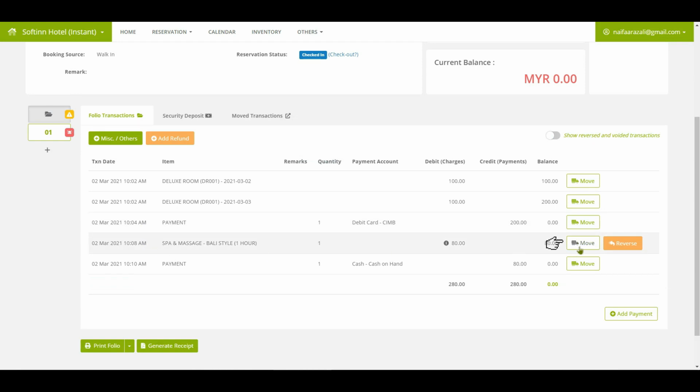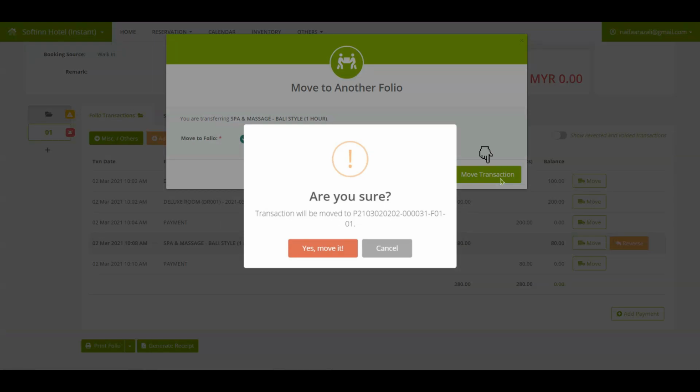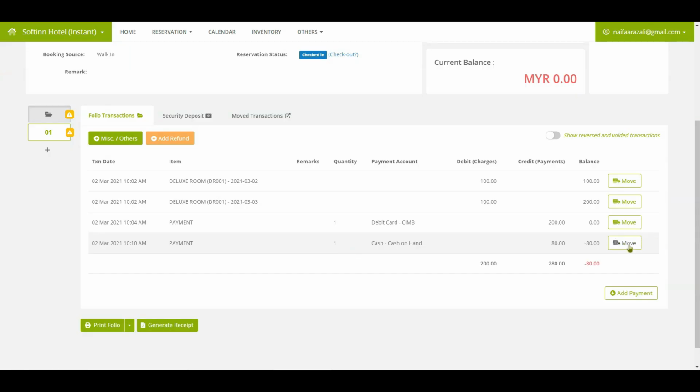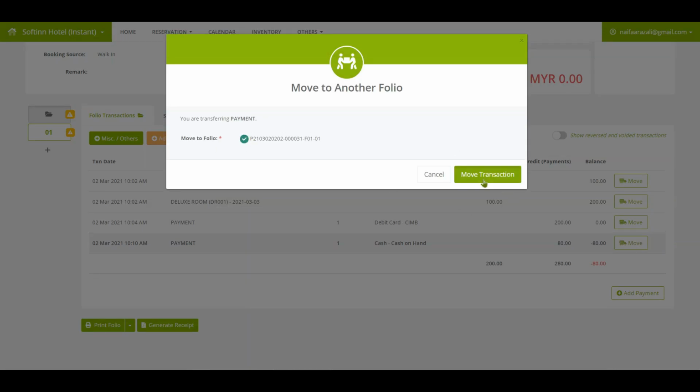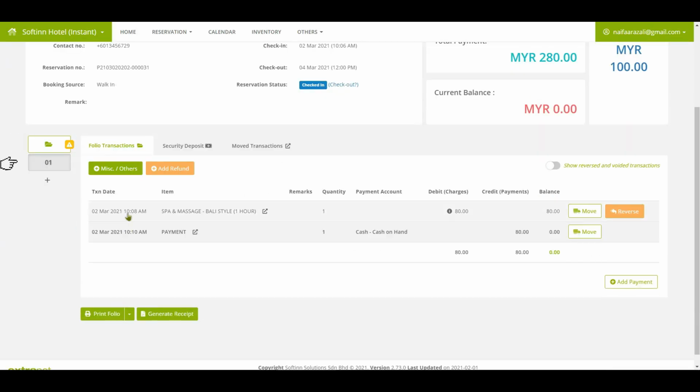Click on the Move button to move the spa charges. Tick on Move to Folio P2103020220000031, F01. Click on the Move Transaction button. You can repeat the same step to move the payment for spa. Click on Subfolio 01. You have successfully moved the spa charges and payment to the subfolio.